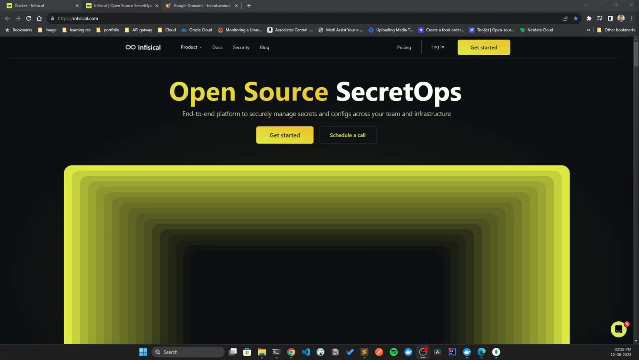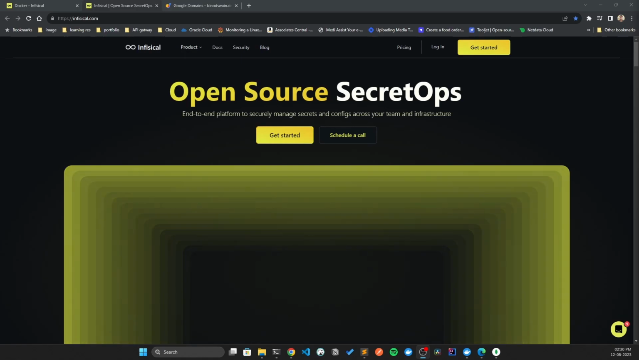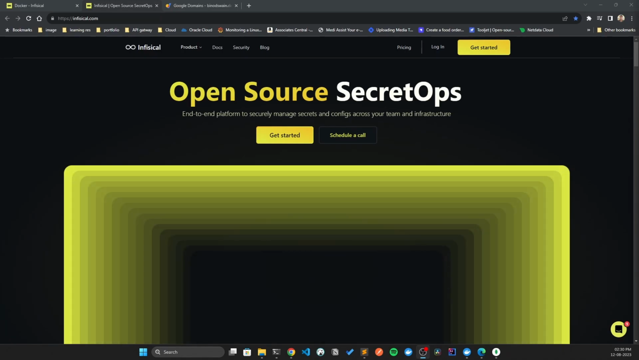So in this video we'll be configuring open source secretOps, that is Infisical. So what is the requirement of this? Let's say you have an application and you need to set environment variables such as database connection or some AWS access key, secret key or something like that. Then instead of creating a .env file, you can set all the values as key value pairs in the dashboard, and while running the container you will be fetching that and populating it in environment variables.